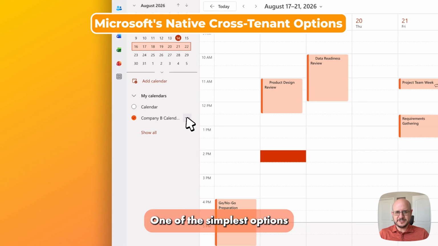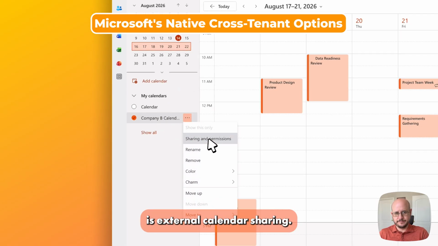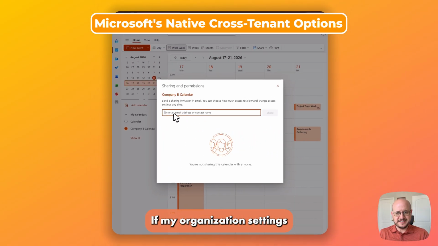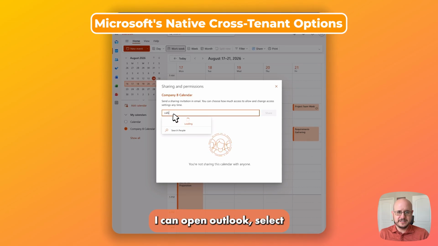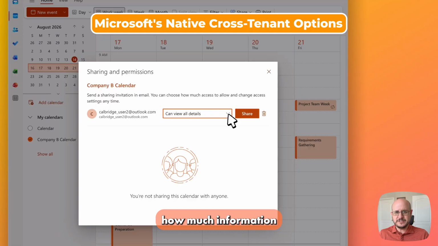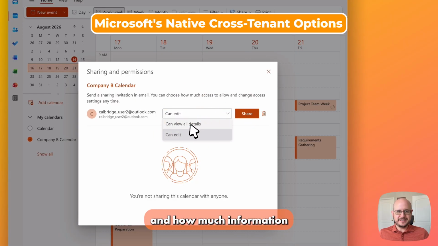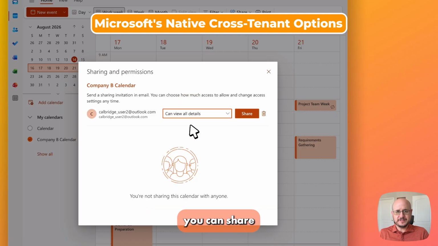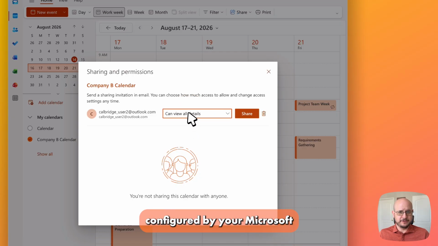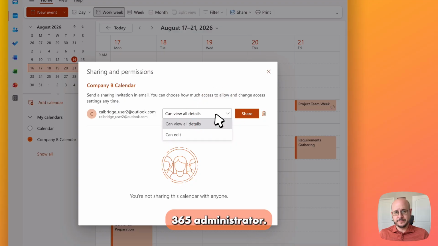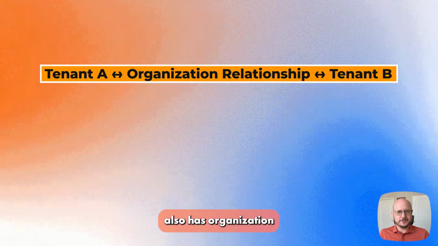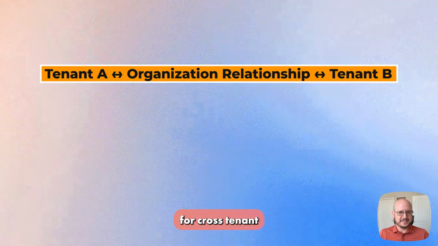One of the simplest options is external calendar sharing. If my organization settings allow it, I can open Outlook, select my calendar, choose share, enter the email address associated with my other Microsoft account, and choose how much information I want to share. But whether you can do this and how much information you can share depends on the policies configured by your Microsoft 365 administrator. Microsoft also has organization-level options for cross-tenant calendar availability.